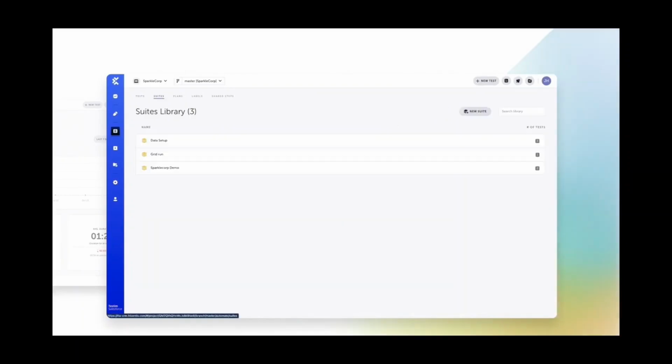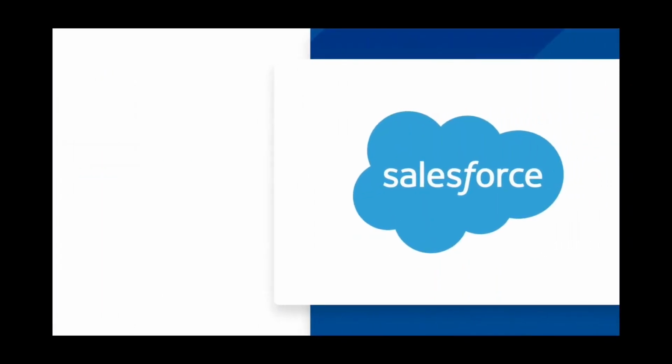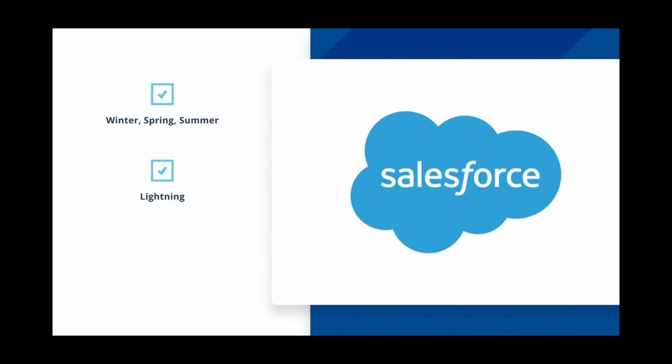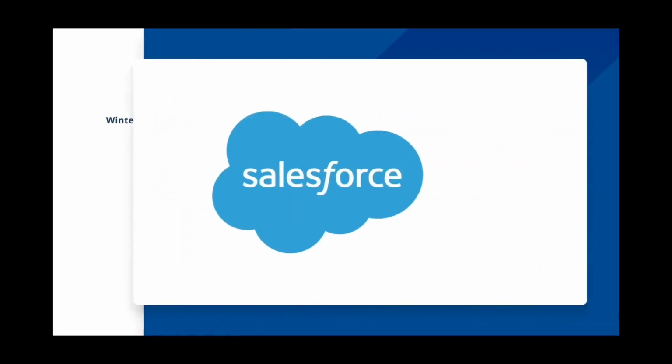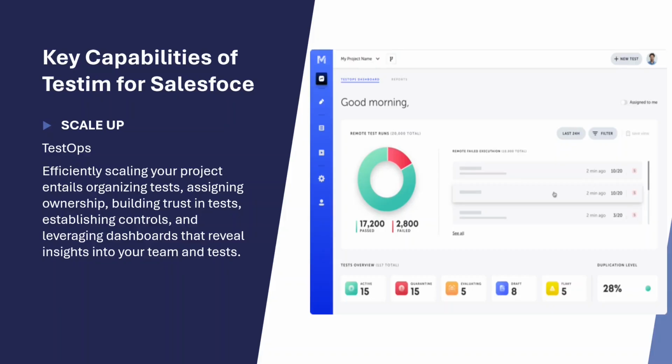And then you can also assign ownership. So you can define the roles and responsibilities for team members, specifying who is responsible for creating, maintaining, and executing each test. This can be based on expertise or areas of application. So in Salesforce, you can assign ownership within your test management tool through a project management system.